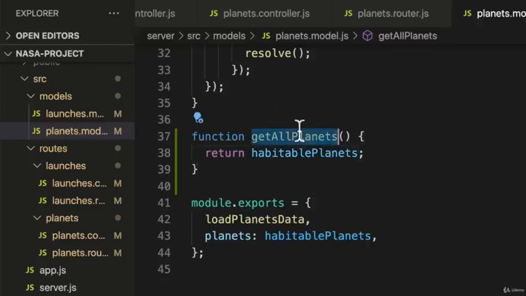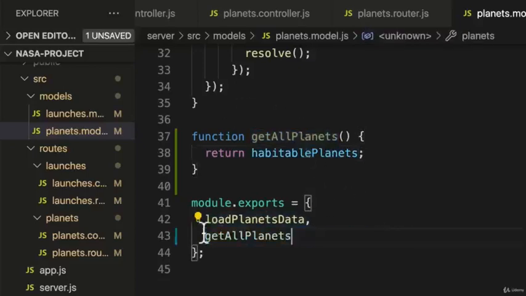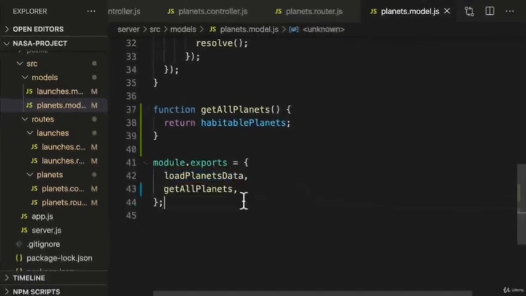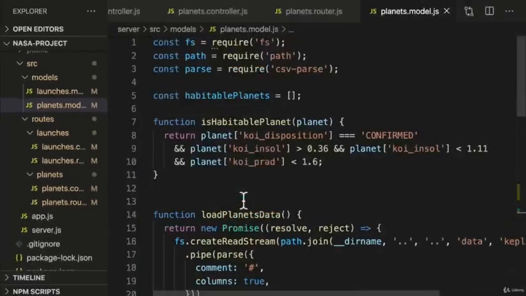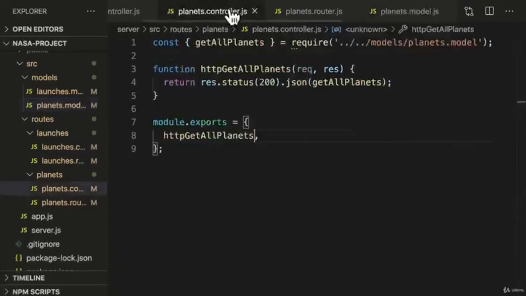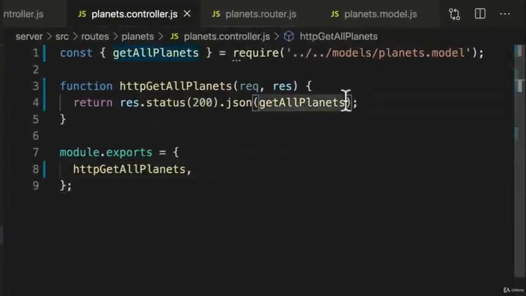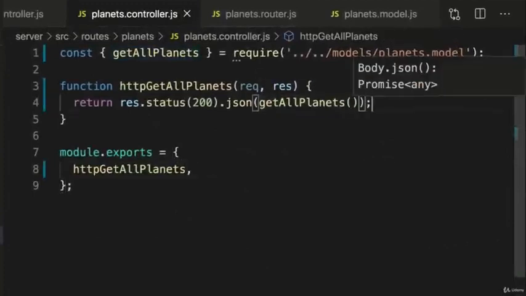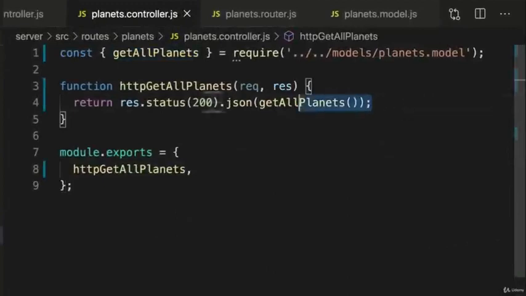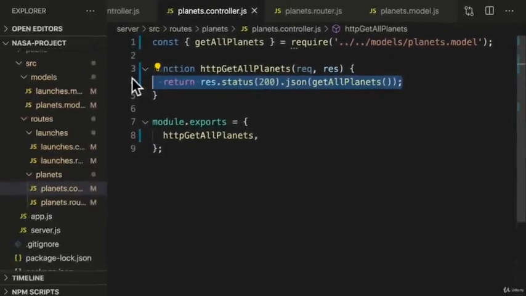And now we can export only our data access and any loading functions from our models without worrying about how the data is stored. Oops, and I think I forgot to call our getAllPlanets function here before we return the result as JSON. I promise we won't be doing too much of this moving of functions around after we get a solid structure for our code.